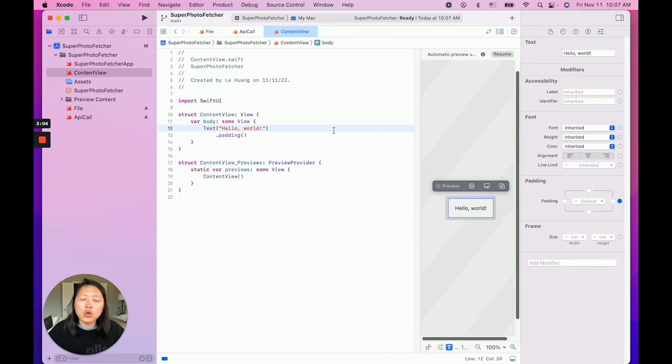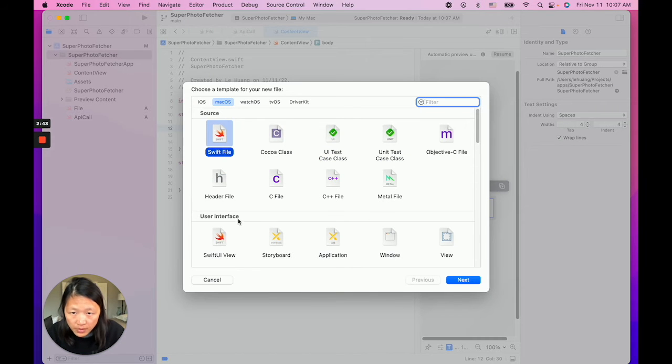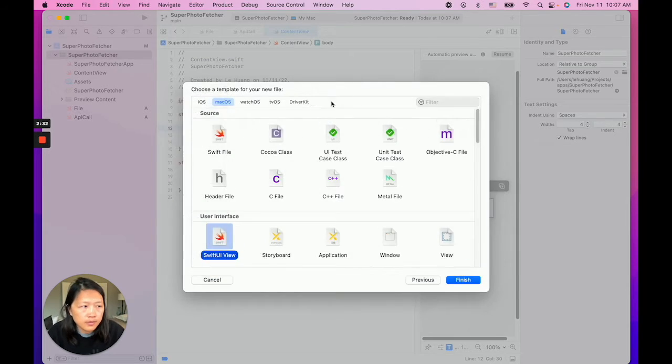So our goal is to create another view called photo view that will host one photo, and then in this content view we will display all the photo views. So to do that, let's create a new view. Make sure you choose user interface and then SwiftUI view. And this will be called photo view.